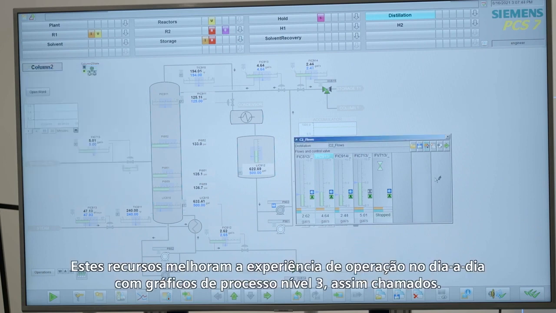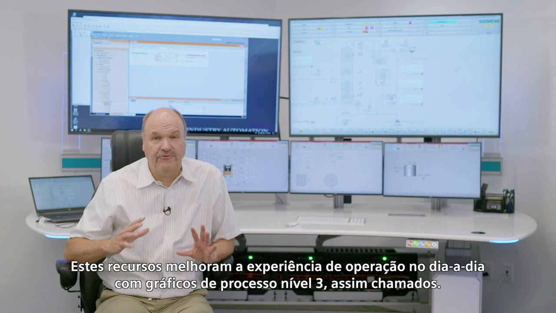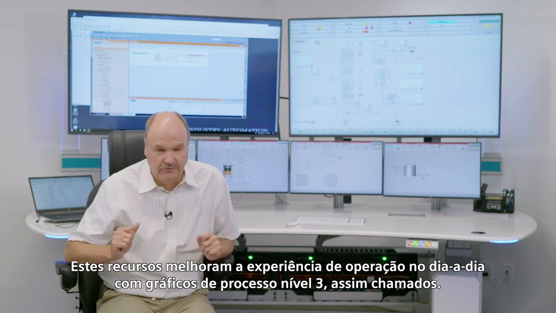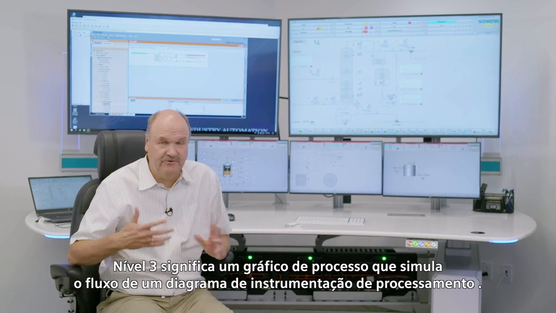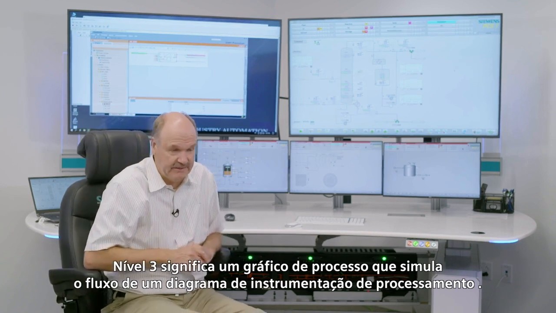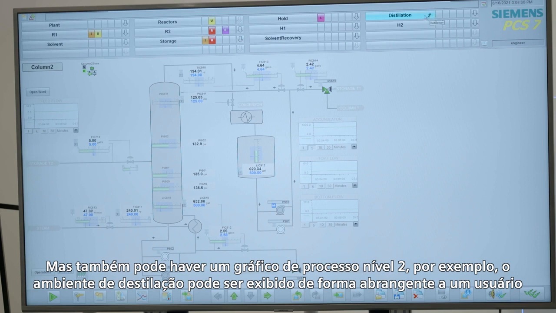Now these things enhance the operator experience in the normal day-to-day level 3 process graphics, as they're called. Level 3 means a process graphic that mimics the flow of a process and instrumentation diagram. But there could also be a level 2 process graphic.